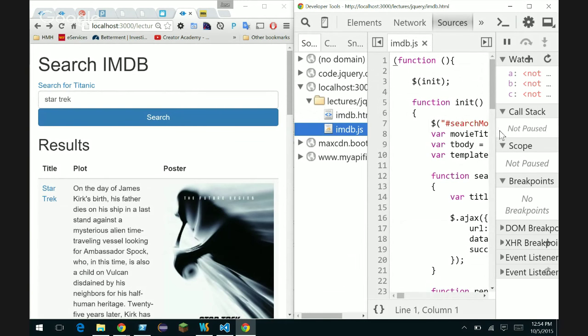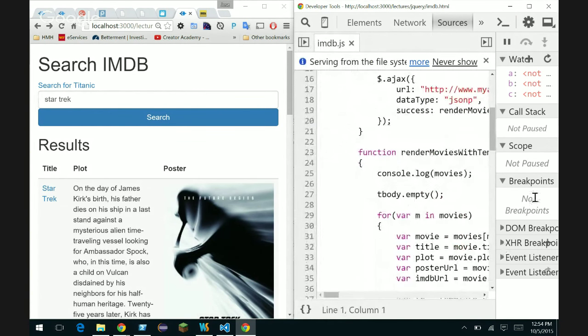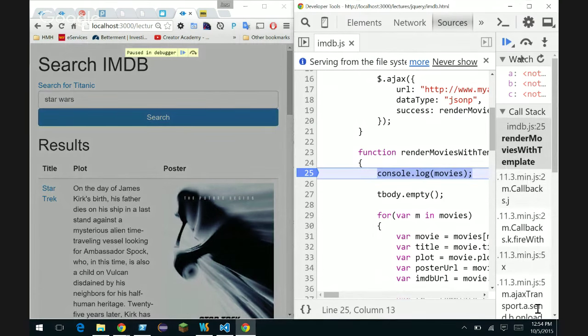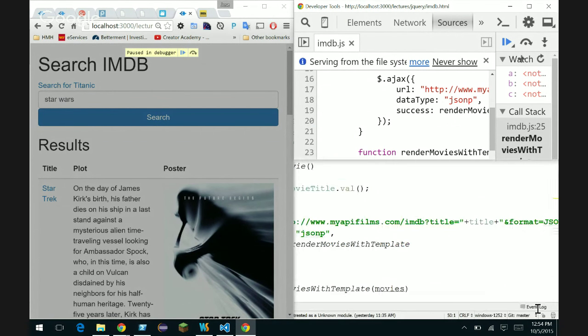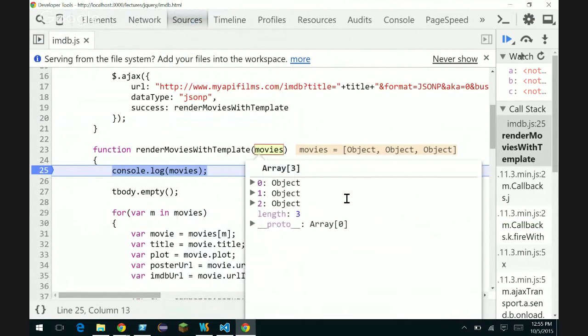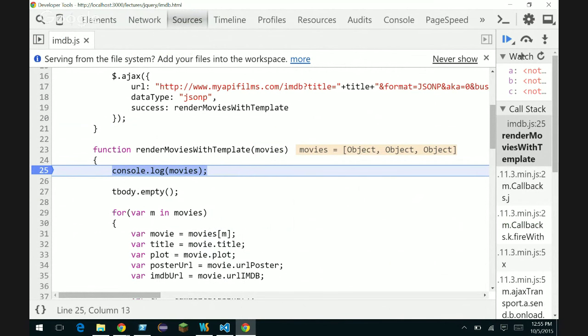Here's the source code. We can look at render movies. We can put breakpoints, and we can search Star Wars. Search. Okay, there it is. So notice that it went into the source code, and we can step through it. We can hover over movies, and we can see that it's an array of 3 objects. We can look at the content. We can step through line by line.